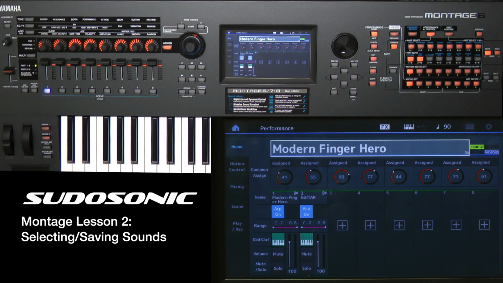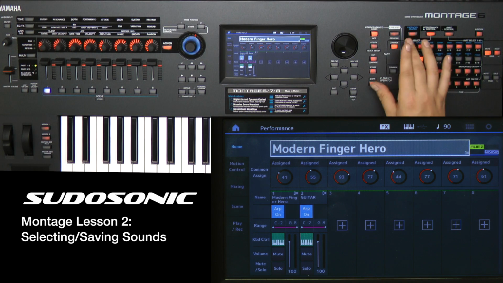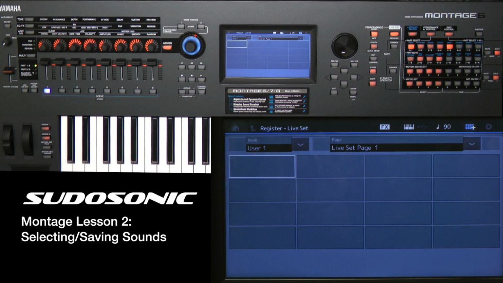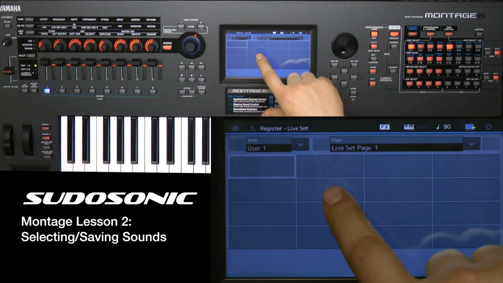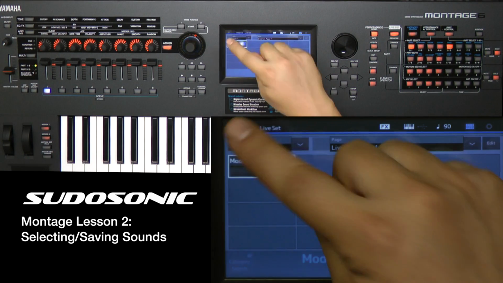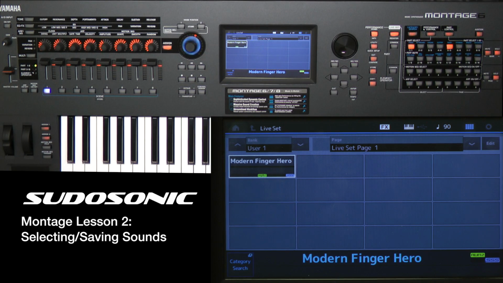Now the cool feature is that sometimes you may have a sound that you're working with, you want to perform with it live, you want to be able to quickly access it and not have to browse to it by going through different submenus. This is a perfect example of when you want it stored into a live set. So all you do is you hold down shift and press live set at the same time. And there you can see it gives you a little flashing icon for a blank slot where you're going to store this. Just tap it with your finger and you can see it stored in there.